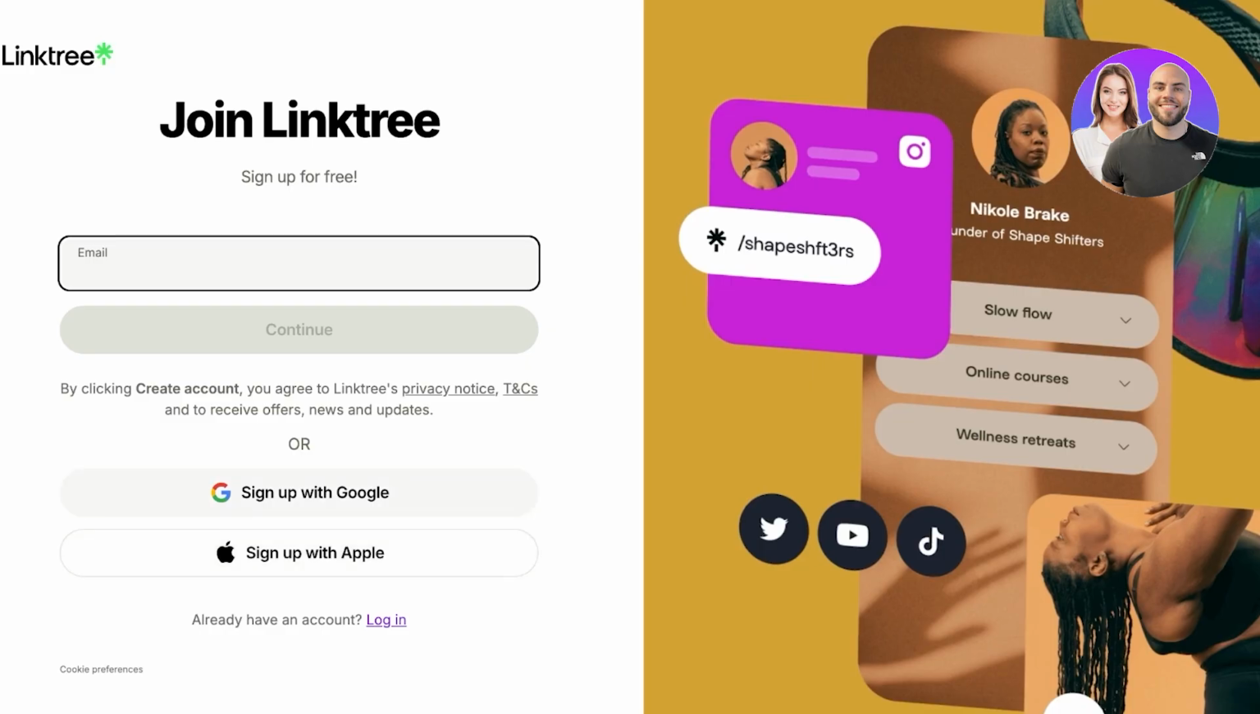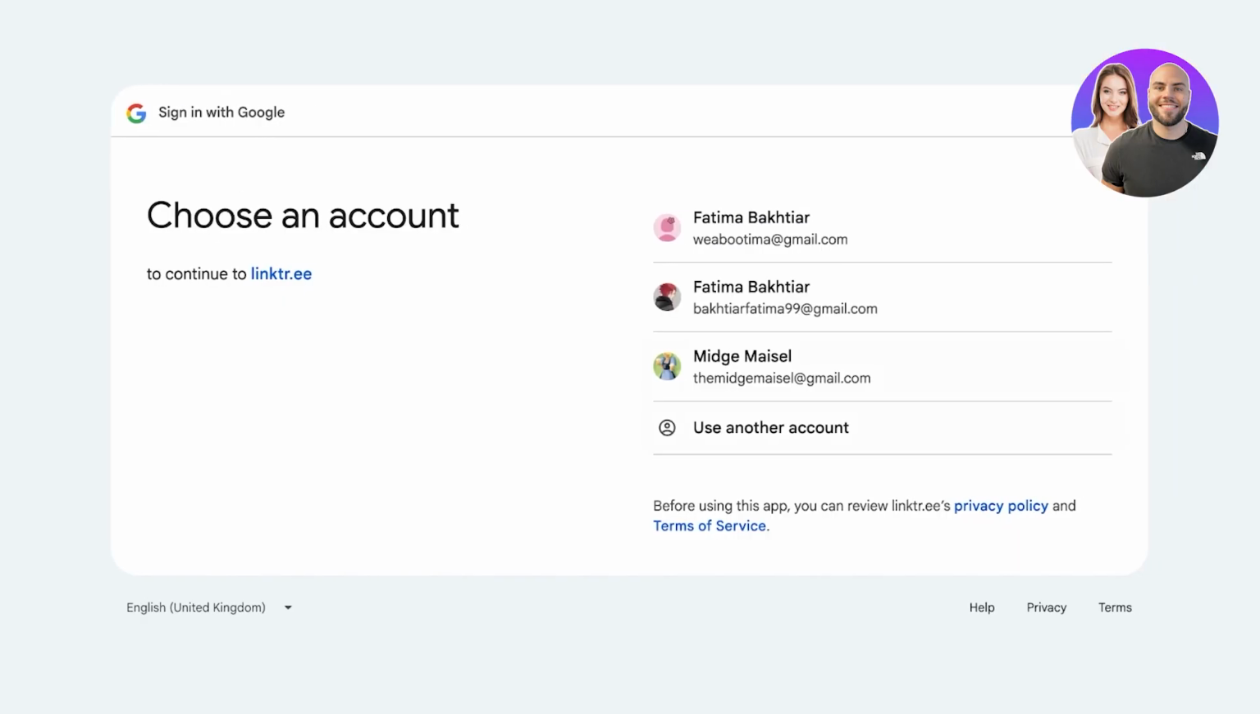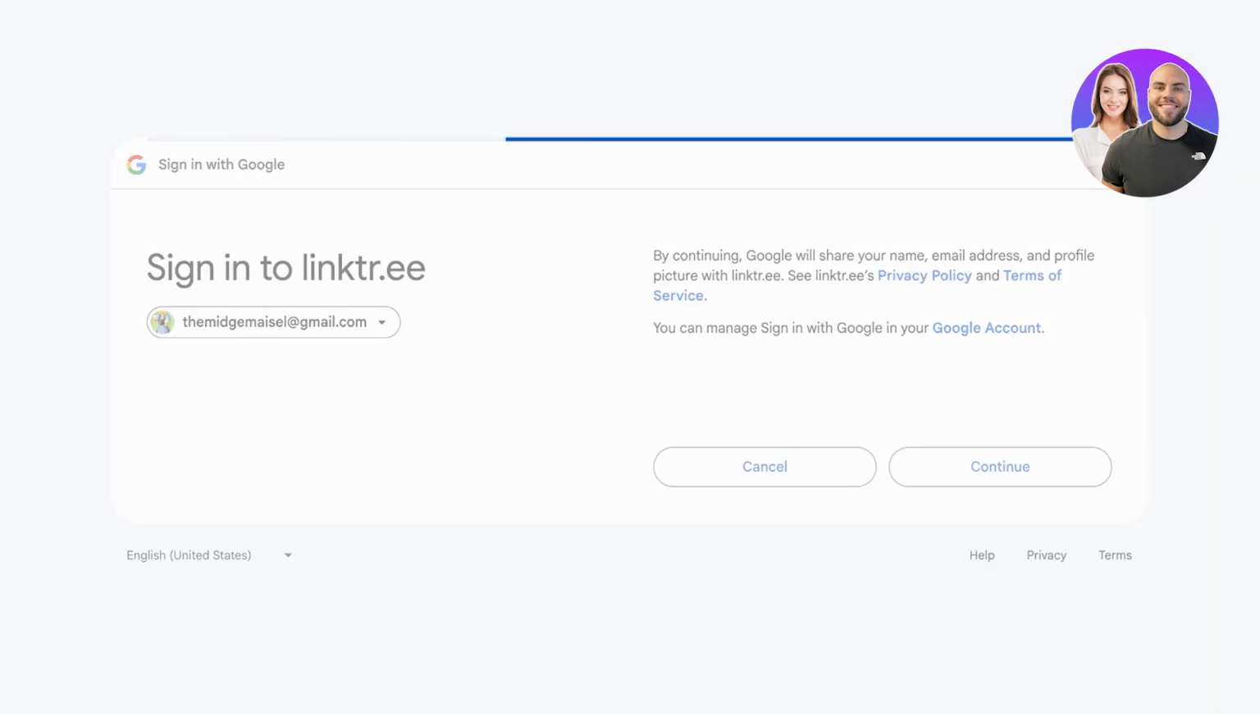We're going to sign up with Apple. We're going to sign up with Google. You can sign up with your email address or Apple. I'm just signing up with Google because it's really quick and easy. So for that purpose, I'm just going to be using Google.